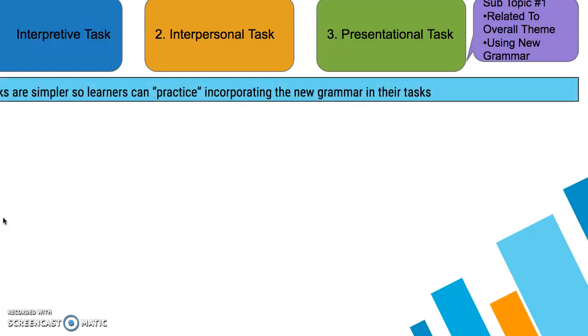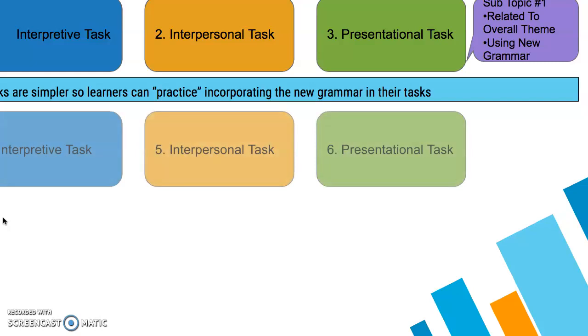At this point, my tasks that I'm going to choose are going to be more practice-based so that learners can actually practice incorporating the grammar into their tasks, right? So I'm choosing simpler things to do. Then I go into a second phase where I do, again, interpretive, interpersonal, presentational. And you can argue that you can do presentational before interpersonal. That's totally fine. You can go back and forth depending on what your goals actually are.